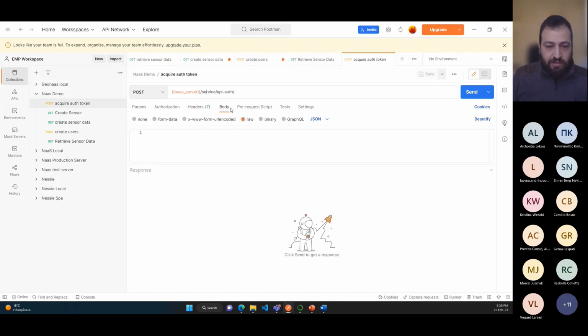Now I go to the body. I select JSON here, and I'm going to type the username, which will be iWidget_user1, and I also have to include the API key, which is, so let me copy paste it.